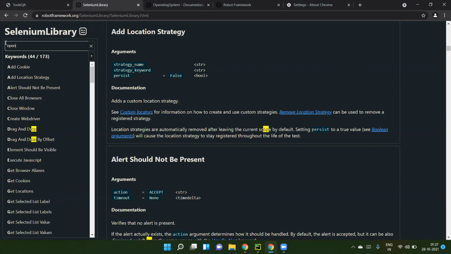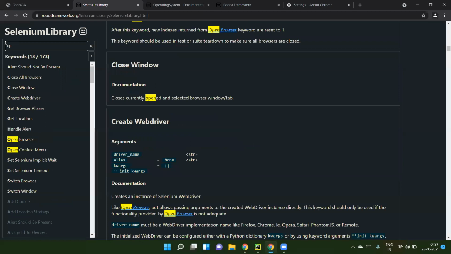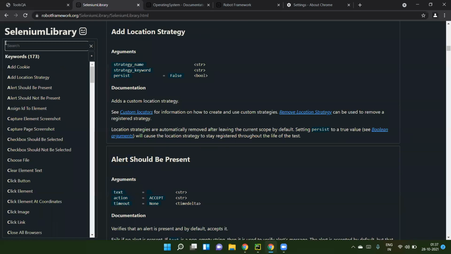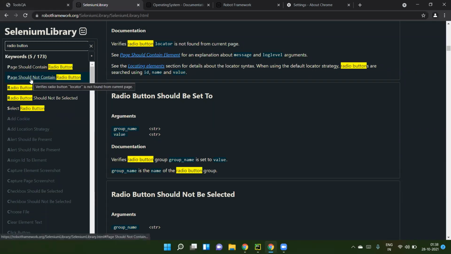For example, I want to open the browser. Here you can see it will be opening the browser. Or let's say I want to select the radio button. Just type radio button and you can see keywords like select radio button, or radio button should be set to, or should be selected, or should not be selected.